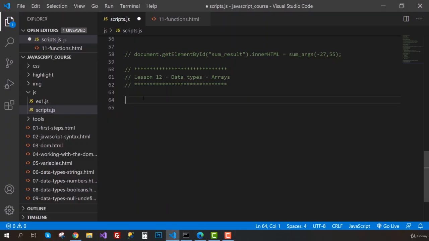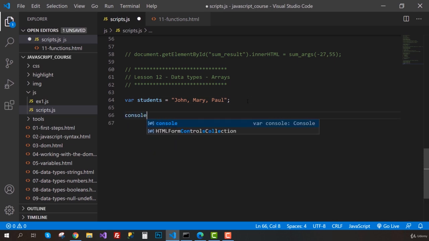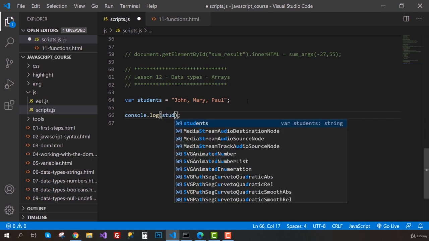Let's start by creating a variable called students. And now let's say I want to put the names of my students here. If I didn't use the array, I could do it like this. So I have a student called John, another called Mary, another called Paul. I'm going to save this. Let me do the console.log first. So students.